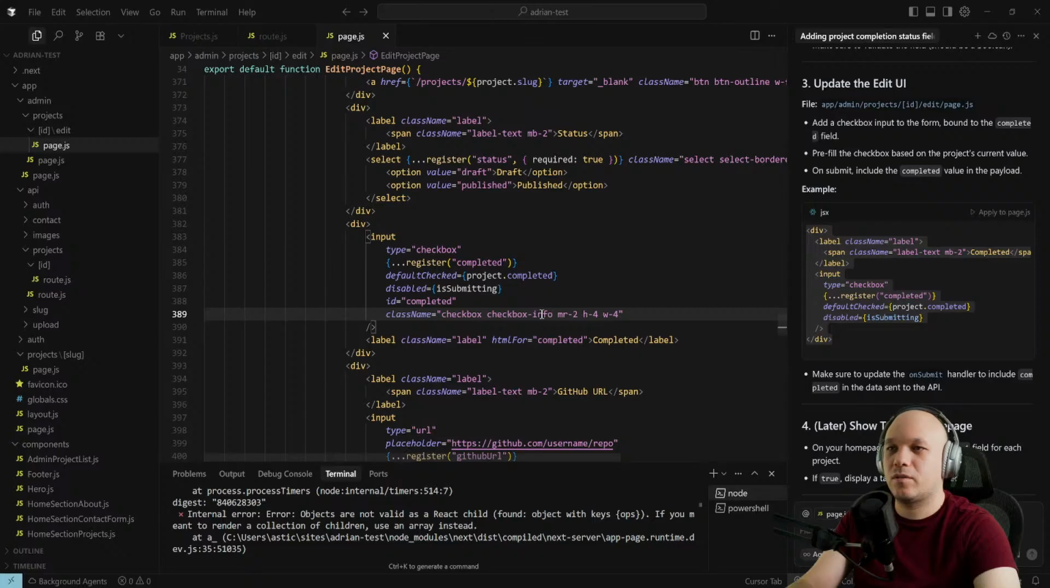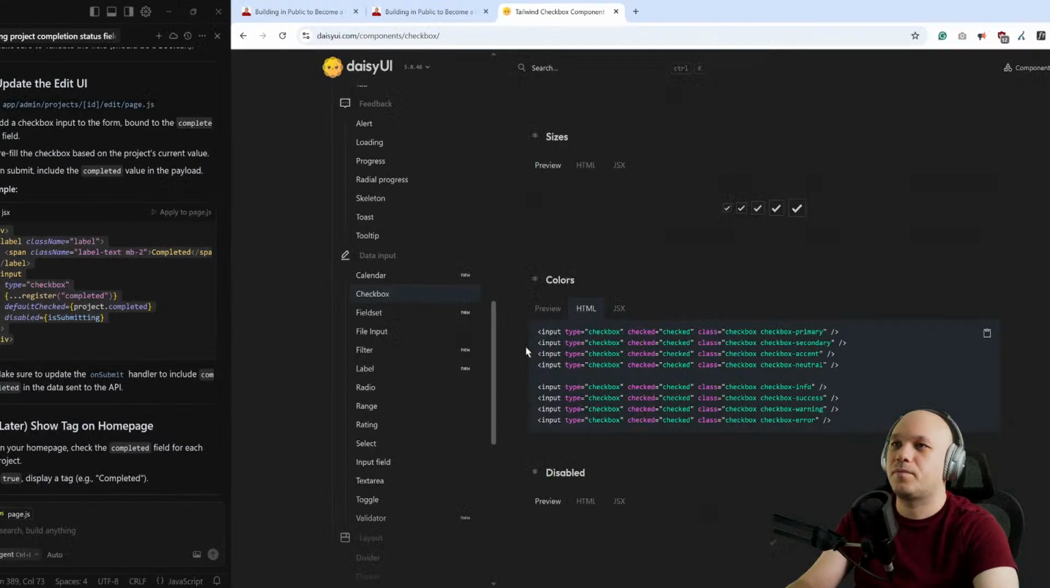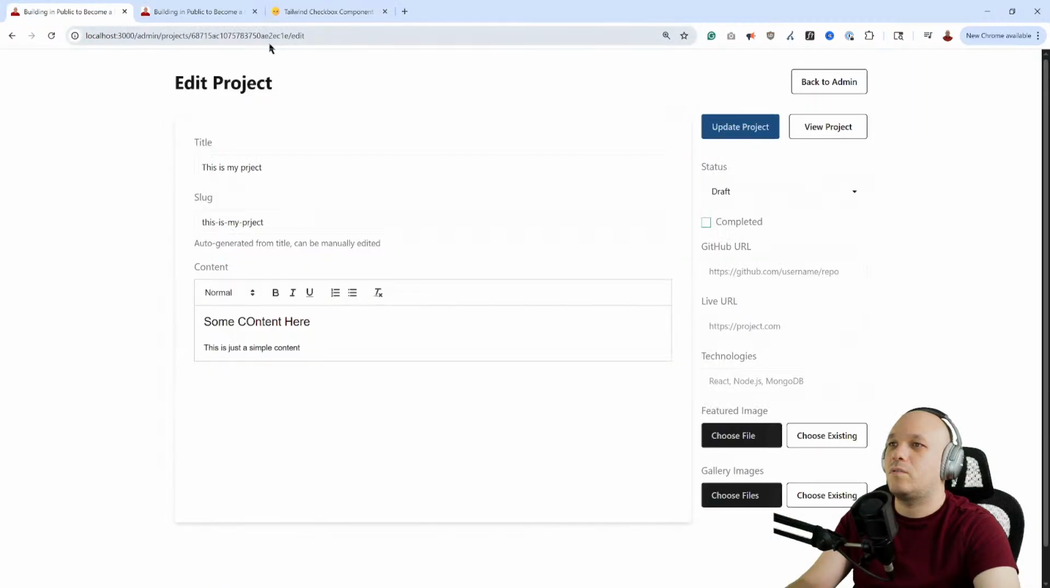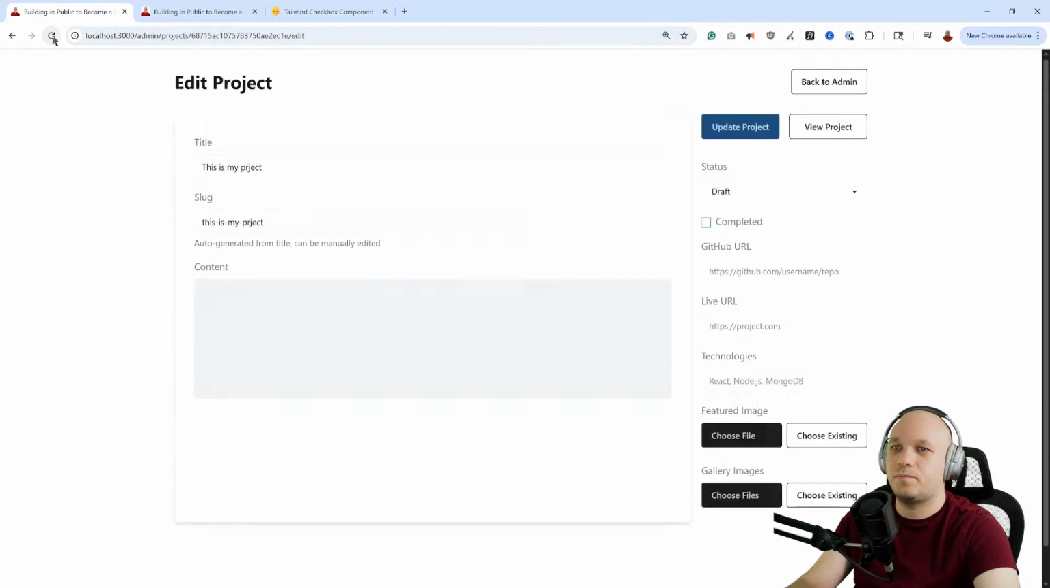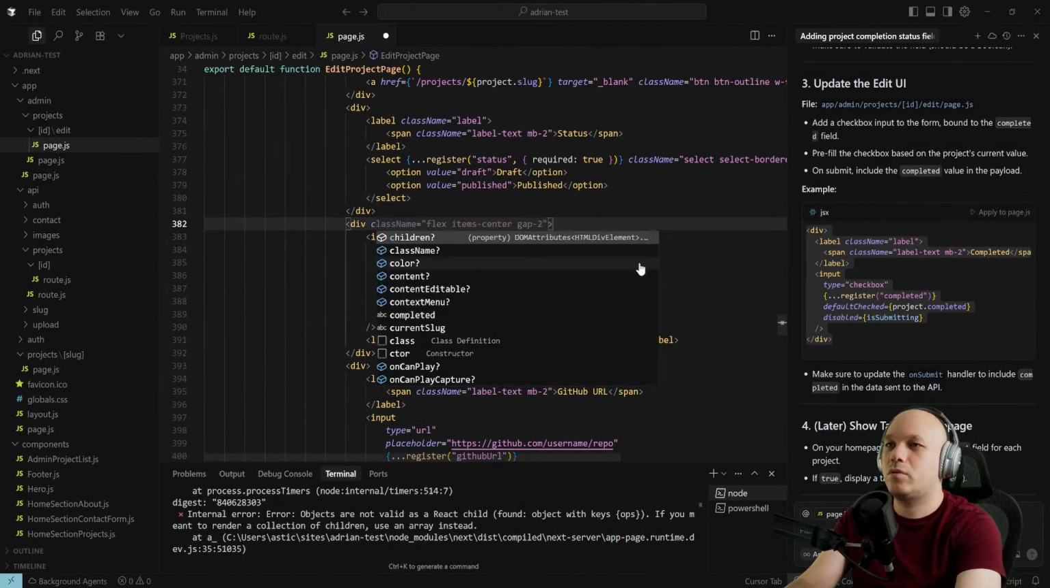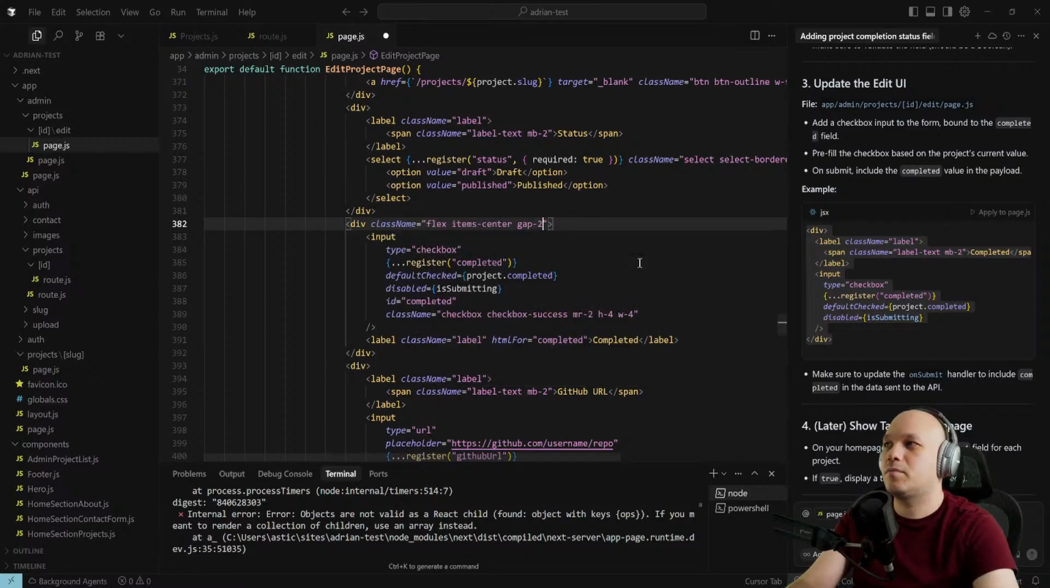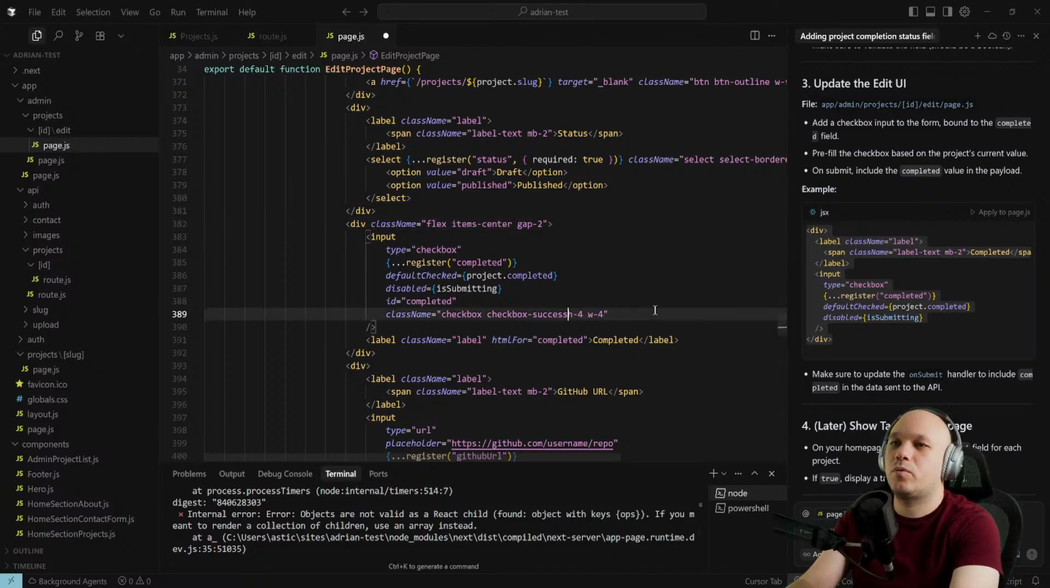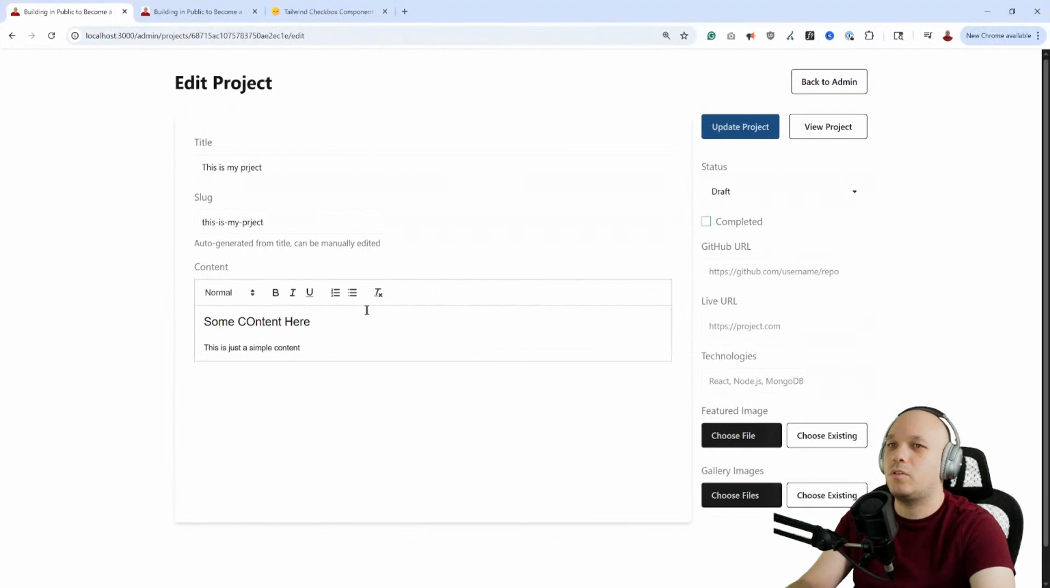Success. Success. Okay. Great. And let's do class name flex items center gap 2. And if we have gap, we'll just remove the margin from here. Great.